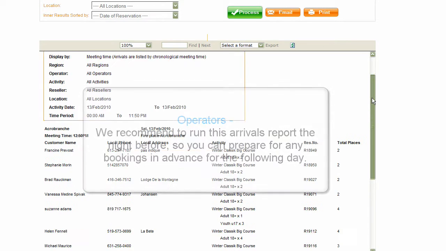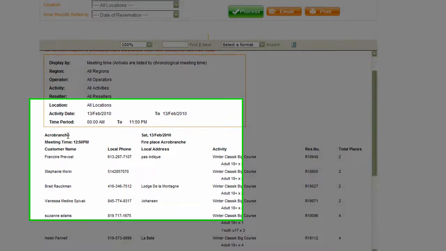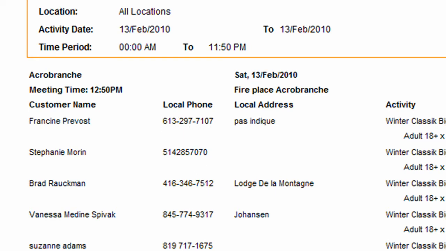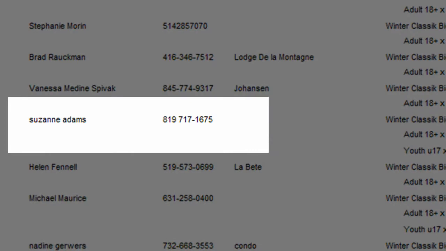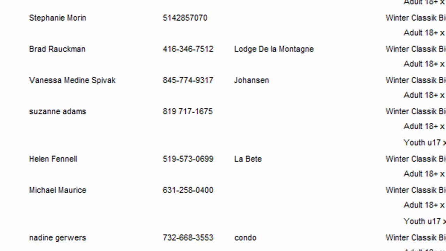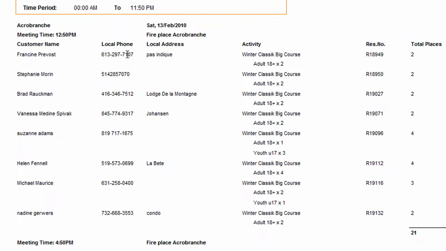In the actual report body here, we can see I'm logged in as Acrobranch, as I mentioned, Saturday the 13th of February, the meeting time 12:50 p.m. The place where they're meeting is the fireplace, and we have a list of all the customer names and their local telephone number. So if I, the operator, need to reach any of these customers, let's say there's a customer who's late for the pickup time or the meeting point, I've got their cell phone number, I can quickly reach them to say, hey, don't forget, you need to be here.